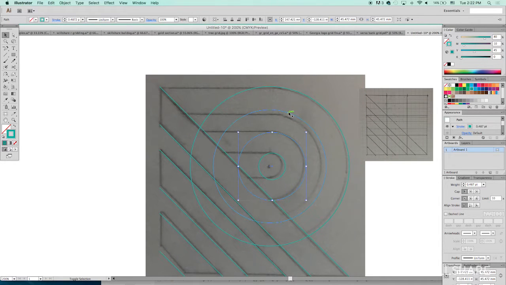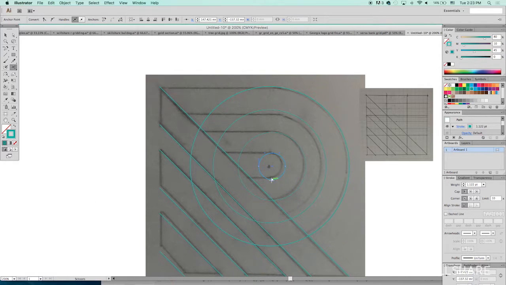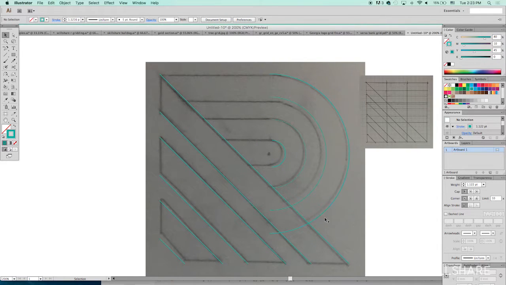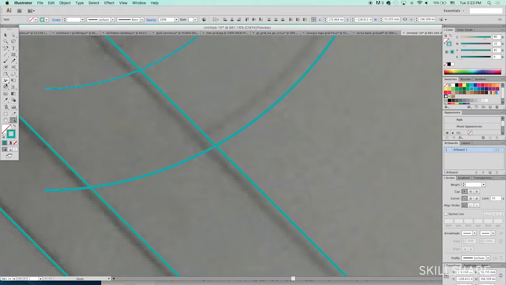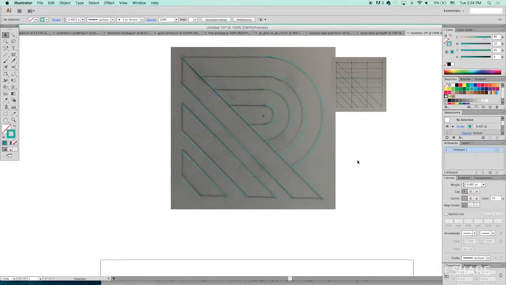Okay, so let's cut this real quick. Make sure it's on the anchor points. Okay, so I also need to cut this right when it touches this area. Okay, so I do have outline ready.